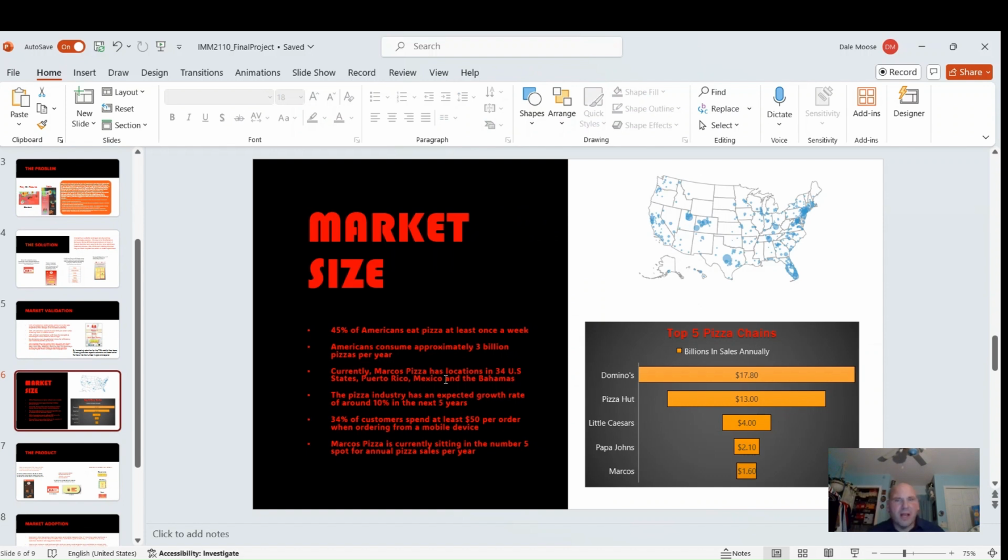Currently, like I said before, we're sitting at the number 5 spot for annual pizza sales per year. As you can see by this chart, Papa John's is only 2.1 billion, and we're 1.6 billion. So here we only have 0.5 billion to go in 1 year. That's the goal: surpass Papa John's in 1 year. I think with this new design change, we can do that.